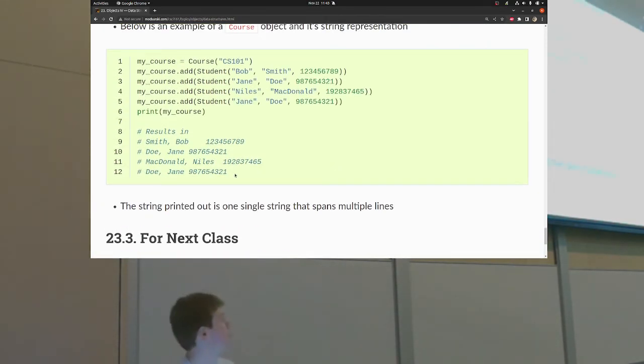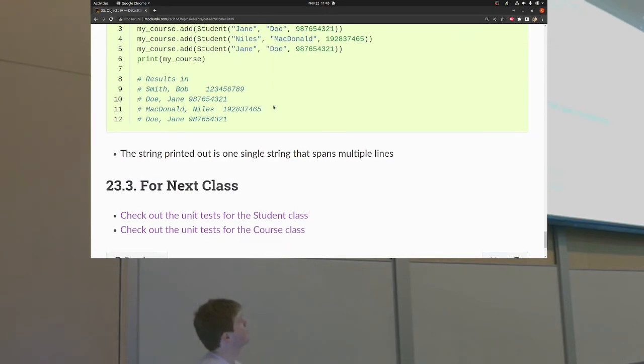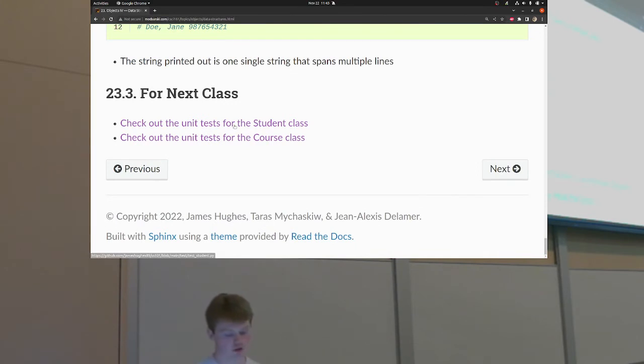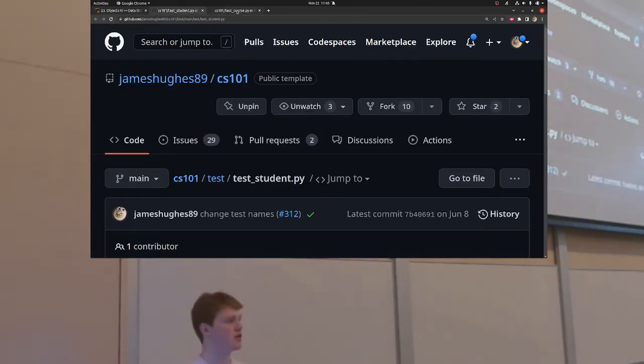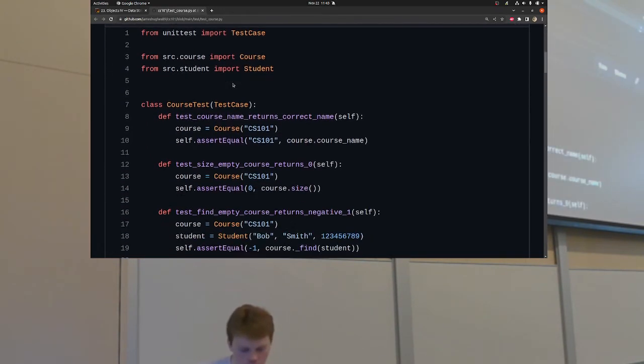Yeah, so I guess that's basically everything for the student and the course class. So we can look over the unit tests and go through these. Do you guys want to go through the student and the course unit tests, or just the course ones? Or no preference, I'm assuming? Yeah, okay. We can start with the course ones. We can do the student ones next time.